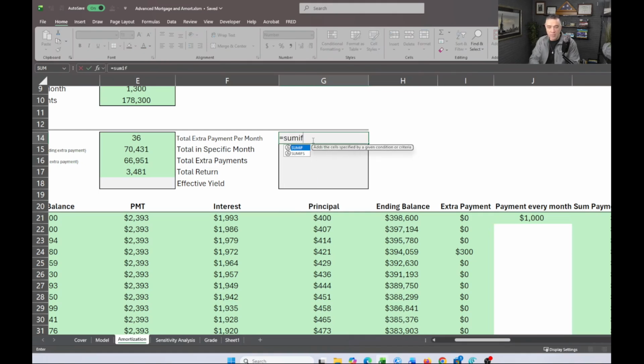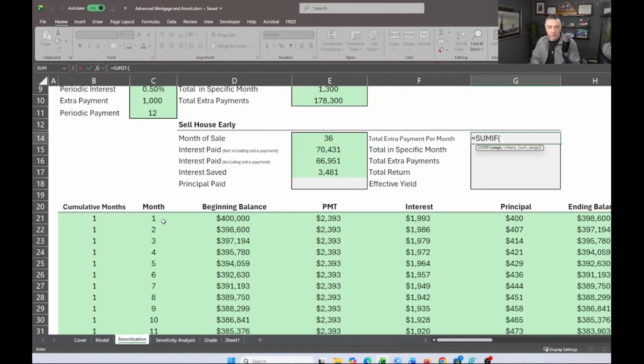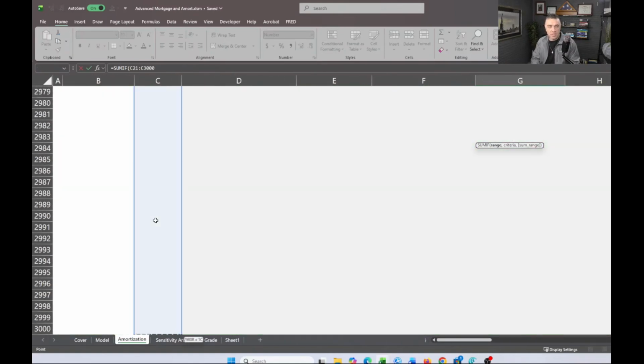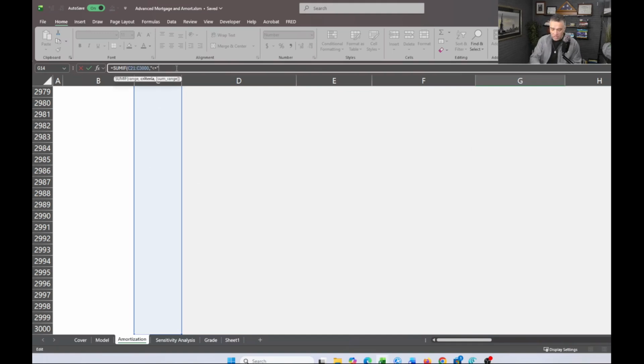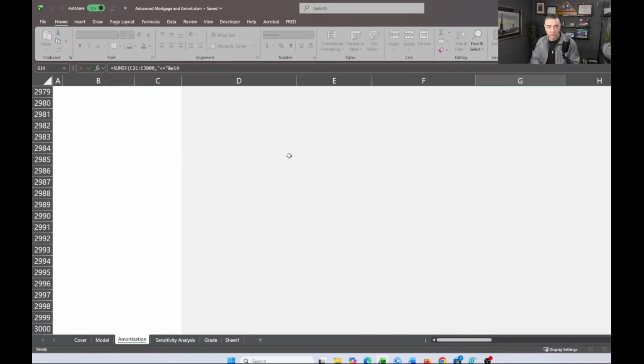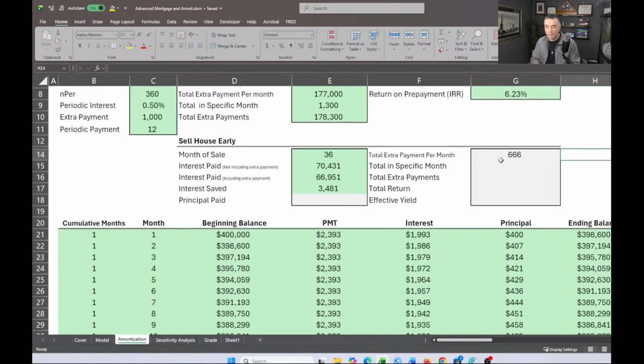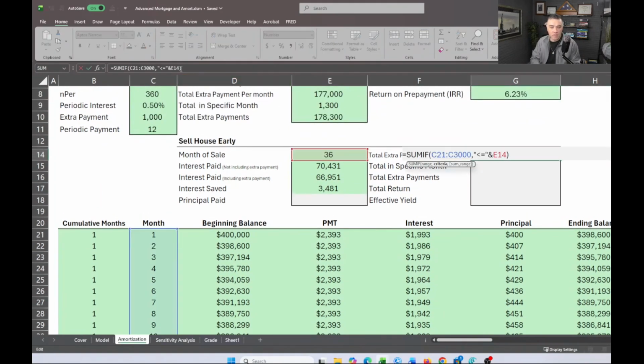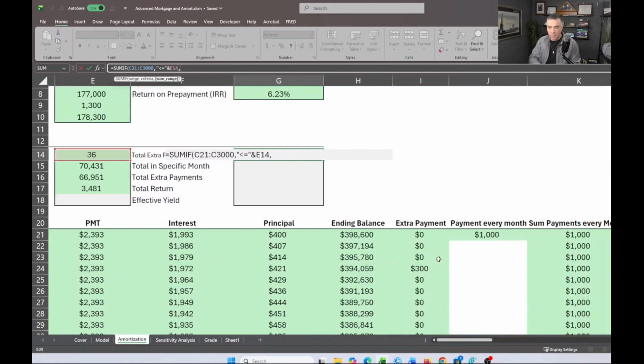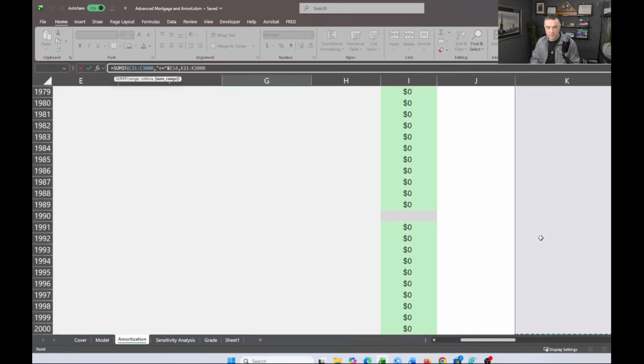So I'm going to do a sum if function. And again, I'm going to do the month. We're going to do this a few times. I'm going to go all the way down. I'm going to hit comma and I'm going to say quote less than or equal to, and then end quote. So I'm saying that's going to be less than or equal to. And then you want to do the and function, and we're going to say E14. I want to sum it up if it's less than or equal to that E14. Didn't mean to do that. And then now it's asking us, well, what are we going to sum up? I'm going to hit comma, and I want to sum up all those extra payments.